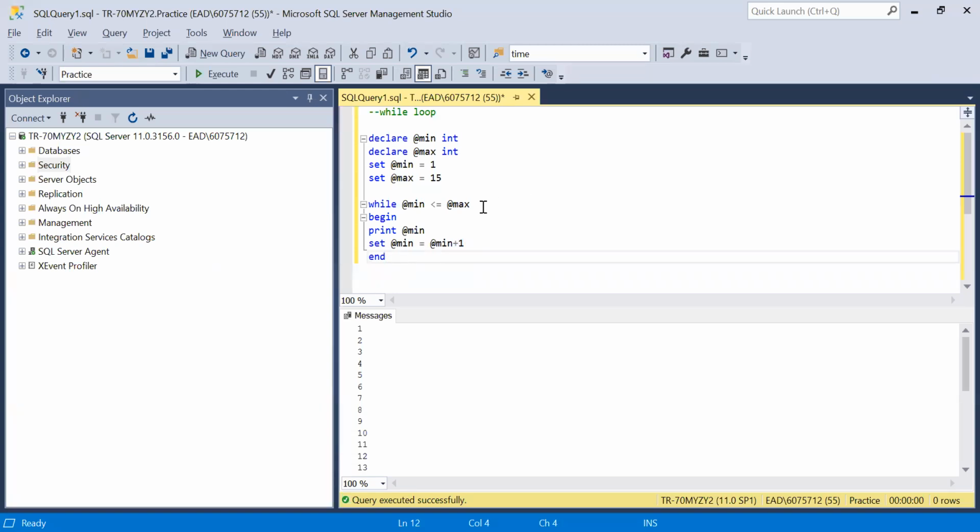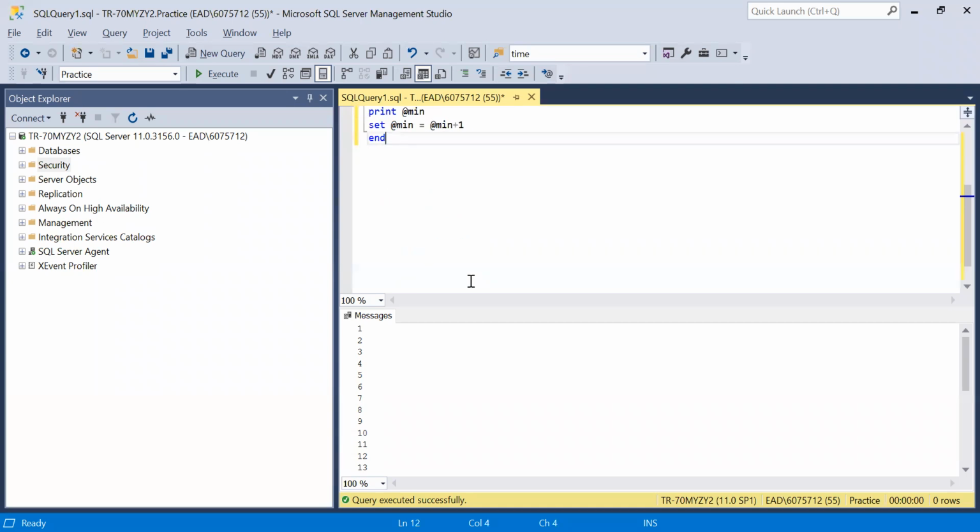Again it will check the condition: 3 is less than or equal to 15. The condition is satisfied, and again it will execute the begin block. So again it will print 3 now. And in the next statement we are incrementing the value by 1. So 3 plus 1, the value of min is now set to 4. Like that it will continue till 15.